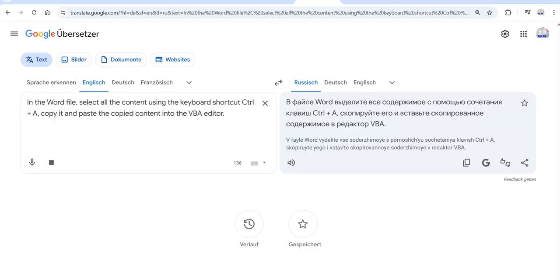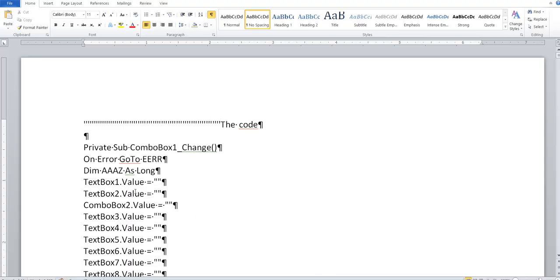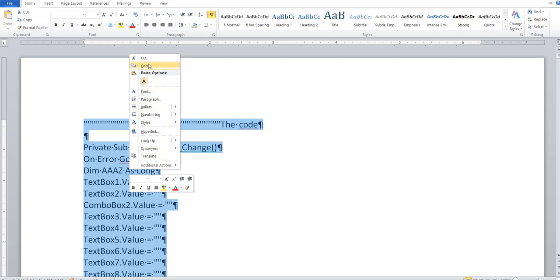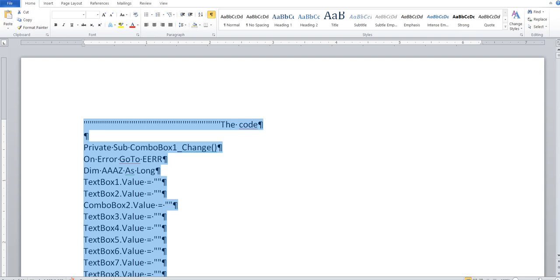In the Word file, select all the content using the keyboard shortcut Ctrl+A, copy it and paste the copied content into the VBA editor.